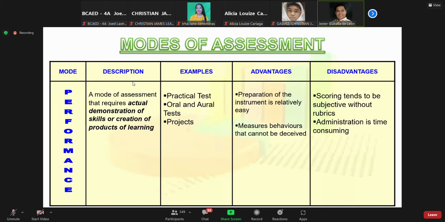And then, isa sa disadvantage, kahit na madaling i-prepare yung instrument, kahit hindi pwedeng madaya yung result, is that yung pag-administer ng performance tasks ay time-consuming. Kasi it's either you do it individually or by group. So, tsaka mahirap talagang i-assess yung performance. You really need to be objective based on the instrument that you're going to use for the performance results.